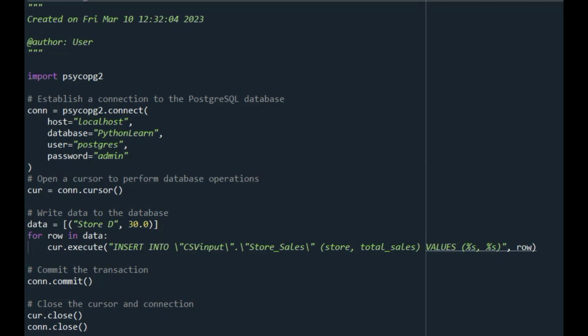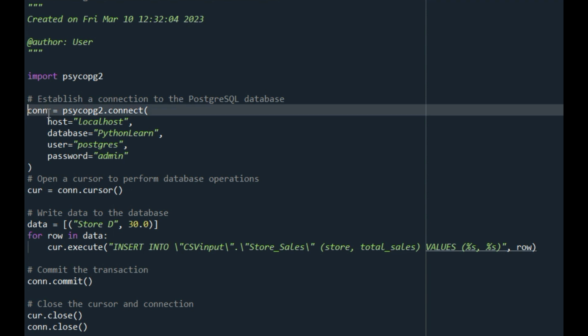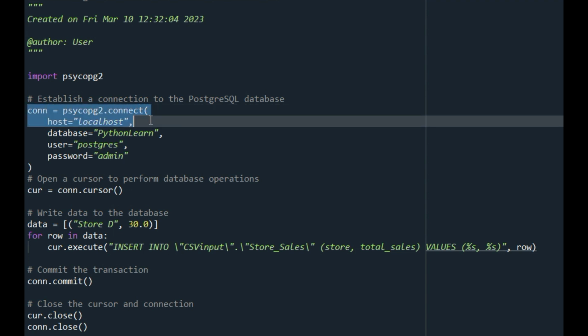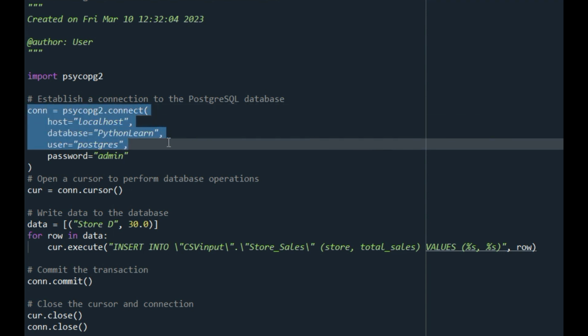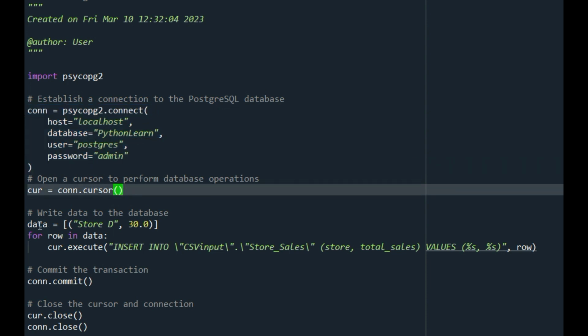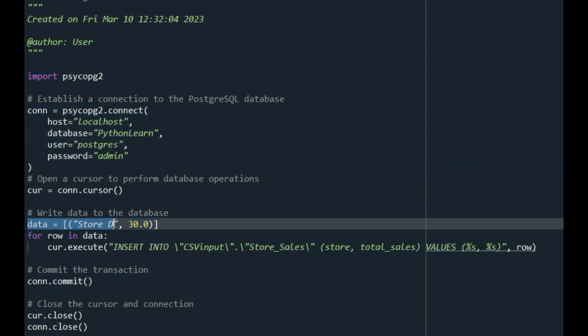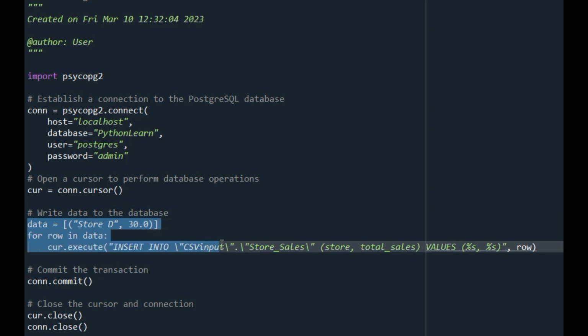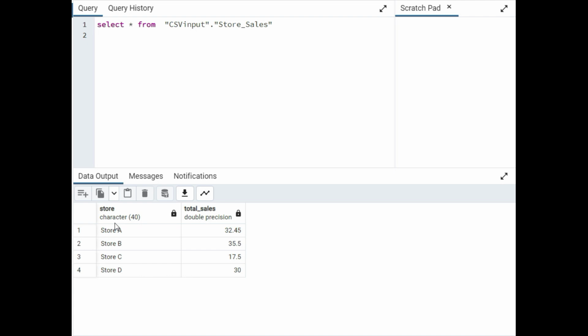Finally, we will check in PostgreSQL using a select statement to confirm that the table has been created. Next, we will insert a new record into the existing table, store_sales, in Postgres. First, we will establish a connection to PostgreSQL by providing the host, database, user, and password. Then, we will insert the values store_d and 30.0 as our new record. Finally, we will check the table in Postgres to ensure that the record has been inserted.